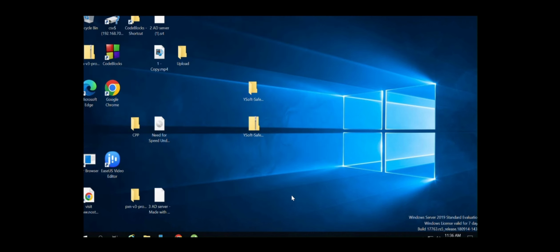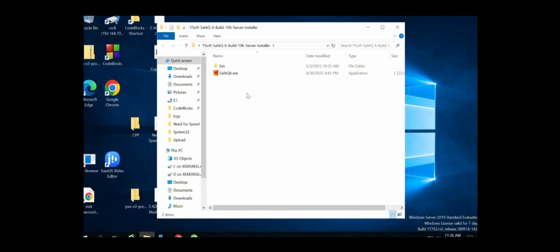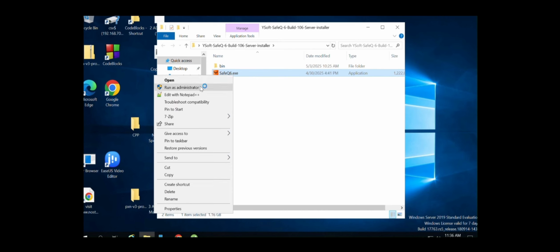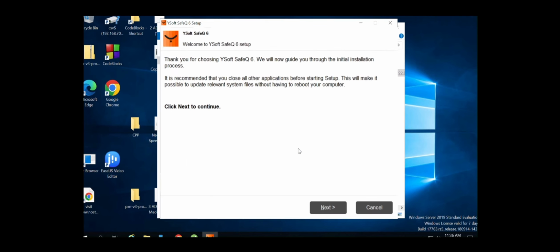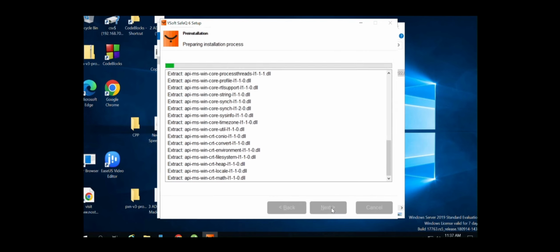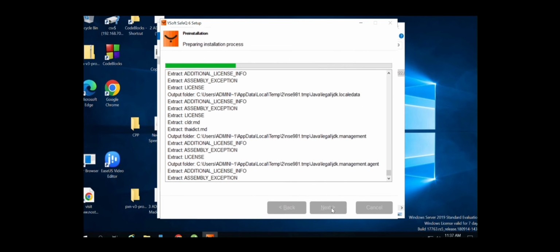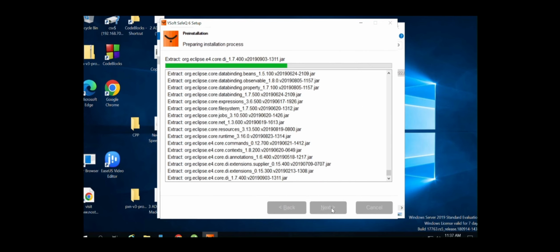And if you're looking over here, it is saying remote succeeded. At that time you can go to SafeQ 6, run as administrator back again, and it will also give the same message. But even if it gives the same message, we don't care. Still, we want to make sure that everything will work fine after the implementation.